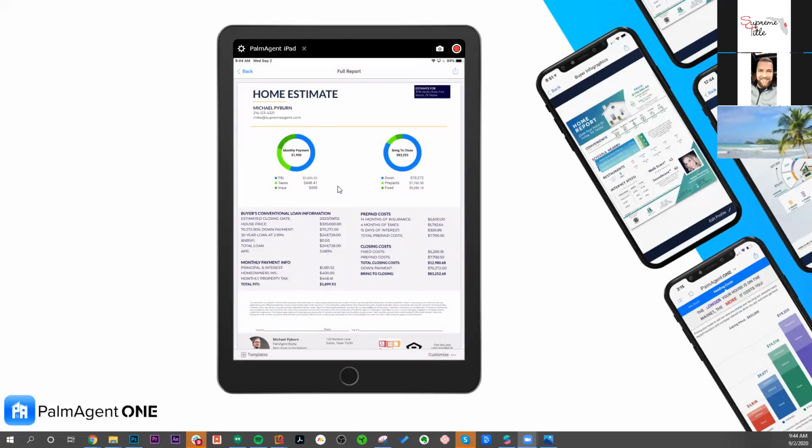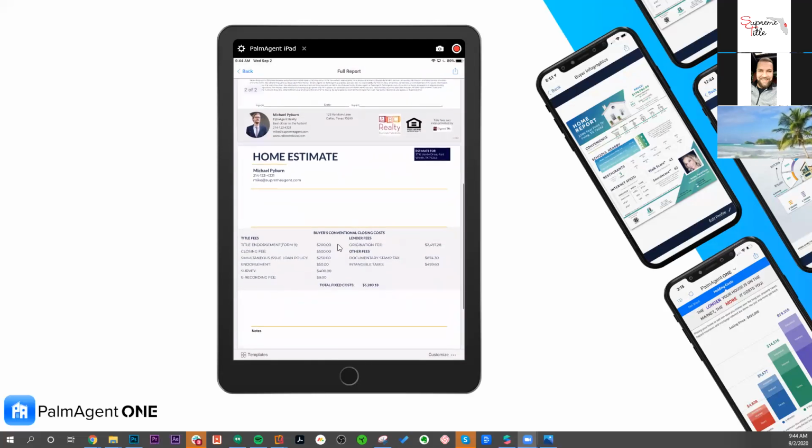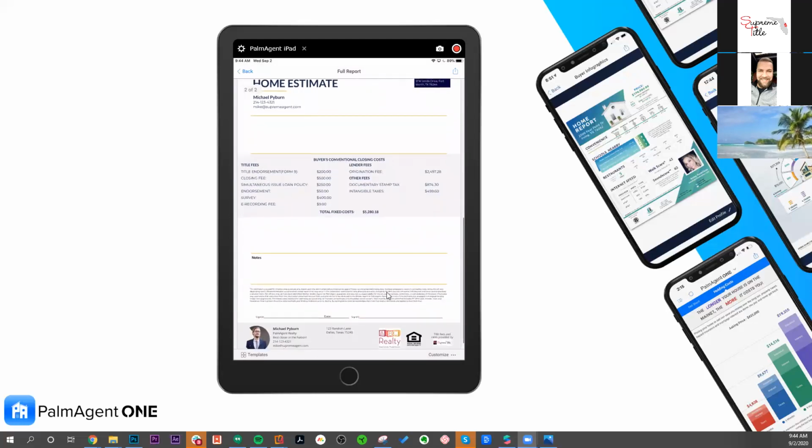Great looking report. It's got all the loan information on the first page. On the second page, you'll see all of those closing costs itemized out. There's a disclaimer that's going to go out on your net sheets and estimates automatically. You can change your disclaimer in your profile settings. I can show you that a little bit later if you'd like. But it says that at the end of the day, this is just an estimate. It's not an actual CD. So we do have that estimate verbiage built in via that disclaimer.